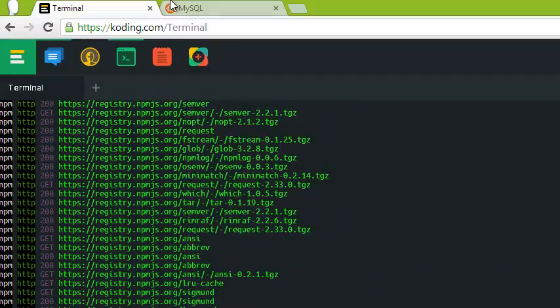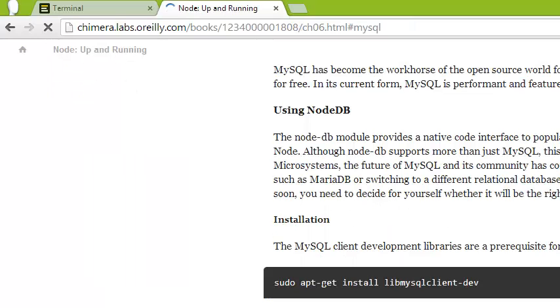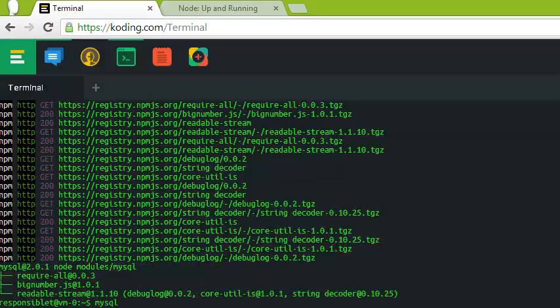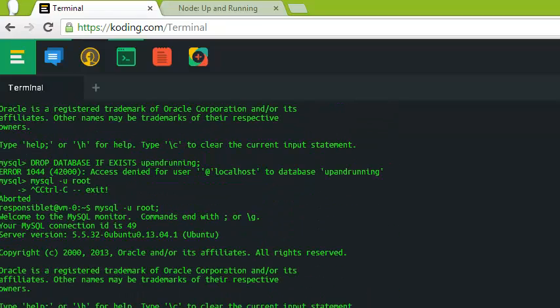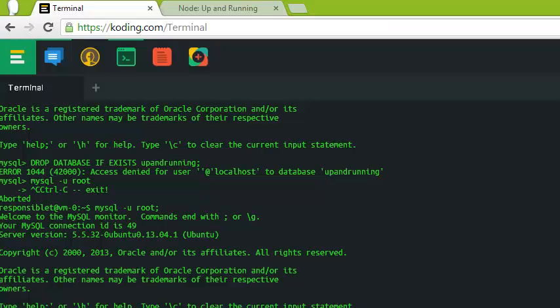You just go sudo apt-get install mysql like that, and then you can get a little tutorial on how to set up a play database here. So I actually typed that in here. This is where I started executing the code. Drop database if exists up and running. Next I created a database called up and running, so that we didn't overwrite the existing one.